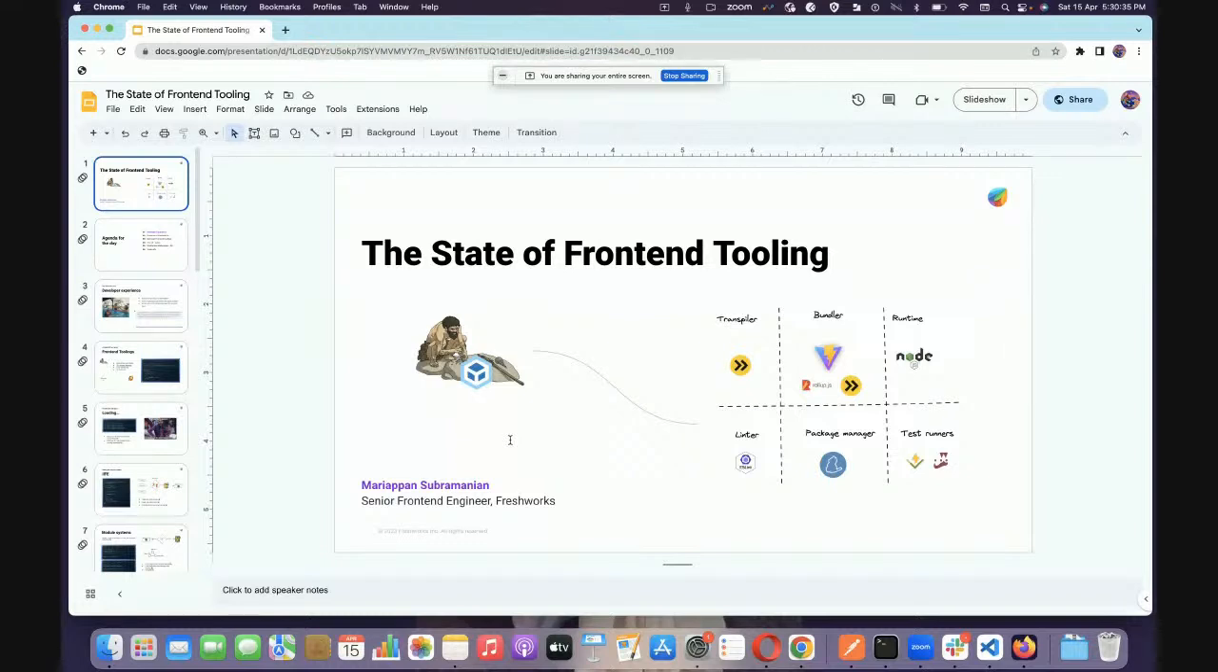So today I'm going to talk about the state of front-end tooling. I will not go into any code internals, like how to set up or work with a particular tooling. Instead, it will be just an informational journey of how the front-end toolings have traveled so far.